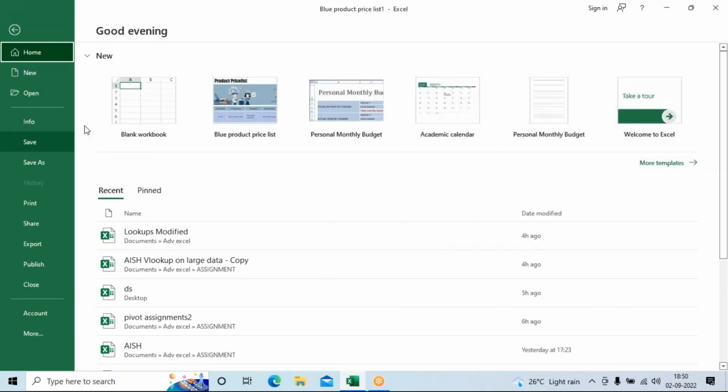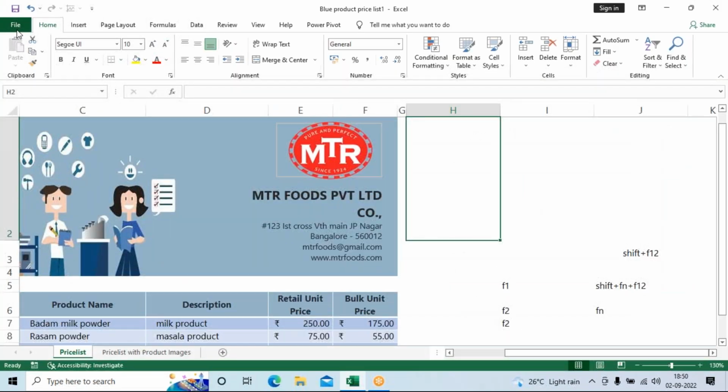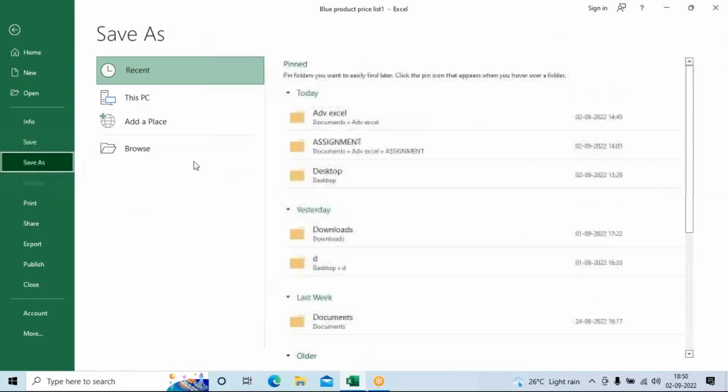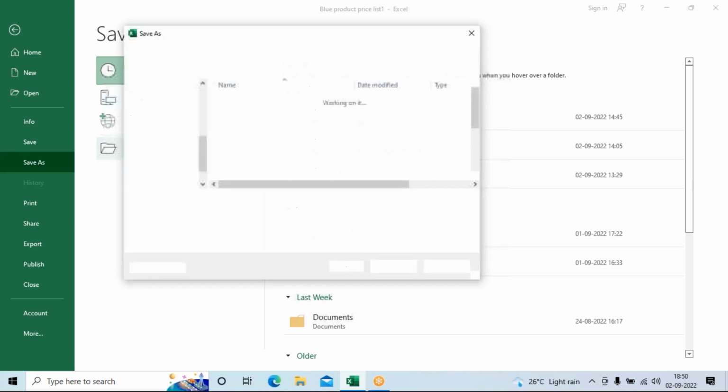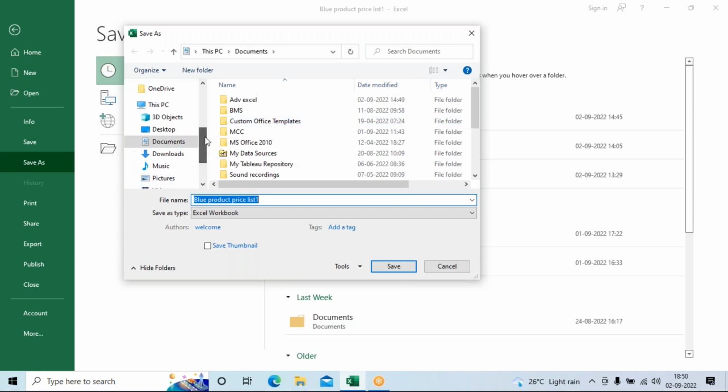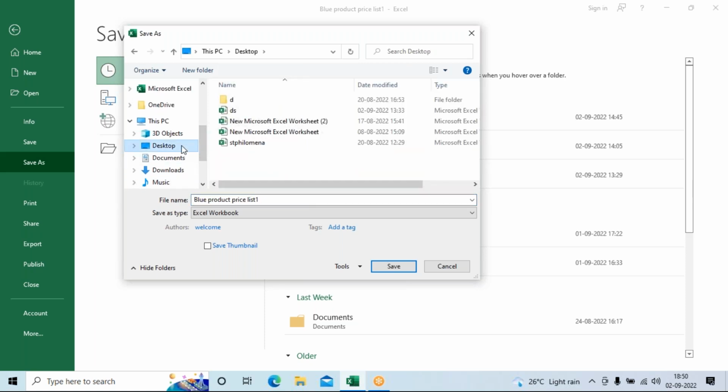Go to the file, or if it is difficult, girls, leave that. Go to the file, and directly what you can do, you can click on the save button. Browse, just click on browse. Why I should select browse means to select the location. Where do you want to save this file? For example, I want to save this file on desktop. You selected desktop, girls. So give some file name, mtr product list.